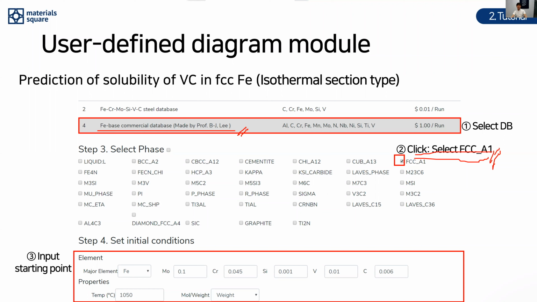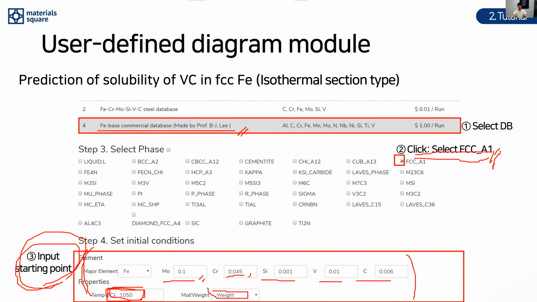Next, please put the start point as shown in the following figure. Molybdenum is 0.1, chrome is 0.005, silicon is 0.001, vanadium is this one, and carbon is this one. The temperature, in this case, is 1050 degrees Celsius, and the fraction type is weight percent. As with the ternary phase diagram module, in order to obtain the user-defined diagram more accurately, the starting point should be specified well, because the phase diagram is determined by minimizing the Gibbs energy curve from the starting point.